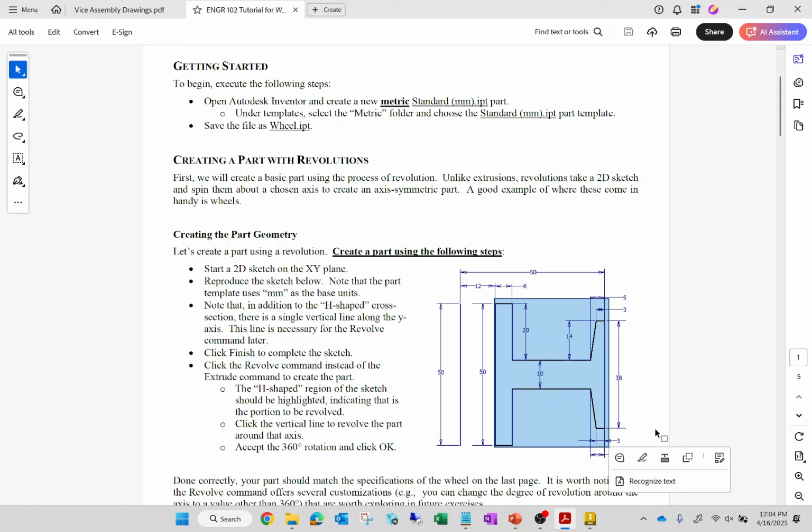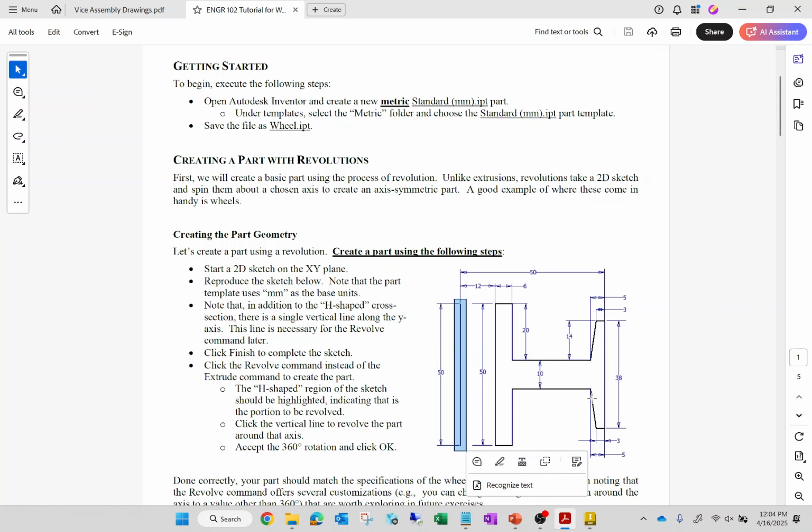But I want to be crystal clear that there is also an additional vertical line right here that's by itself. So there's this vertical line, and then there's this H-shaped cross-section. You need both. You need that vertical line, because we need that in order to complete the revolution. Okay? So just make sure that you don't forget that when you're sketching.